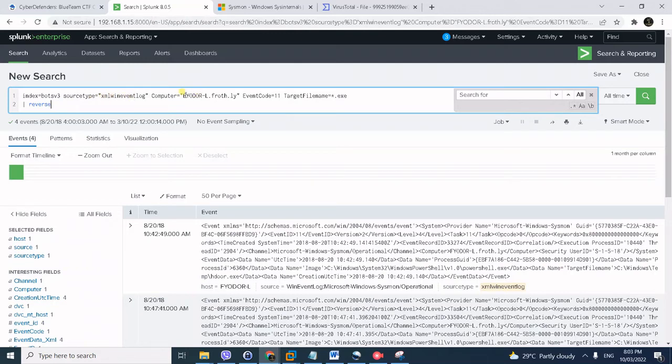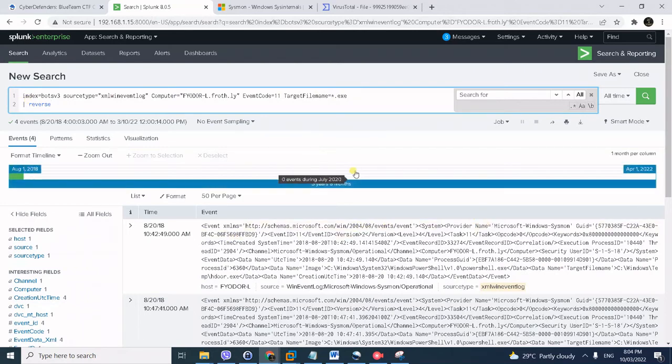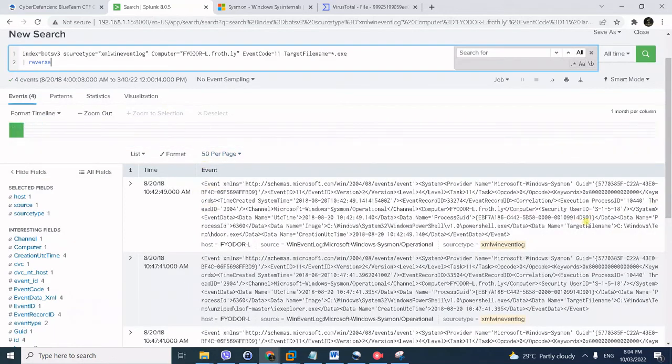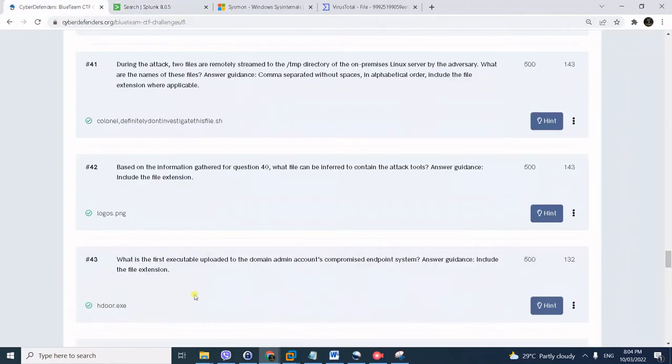Looking at Sysmon Events and Fyodor's machine, and event code 11, Sysmon, related to the download events. We'll just search first for exe file types and do it in chronological order, reverse. Okay, so notice here the very first .exe uploaded by the attacker, which is equivalent to being downloaded in this machine, is this one, hdor.exe, which matches the answer.